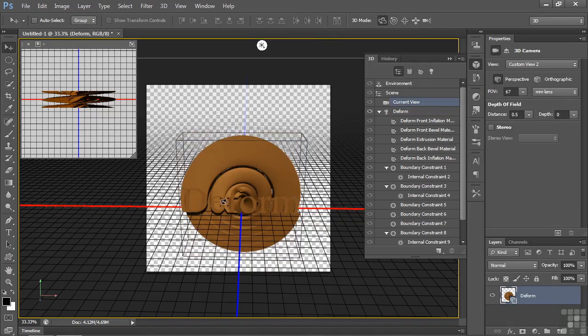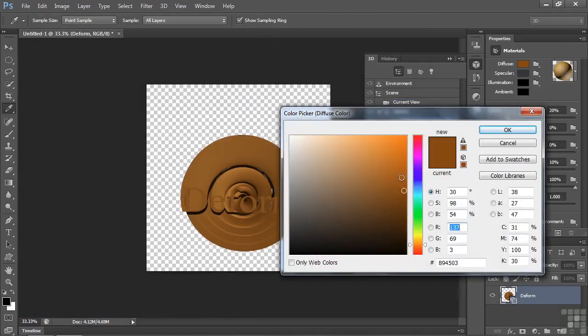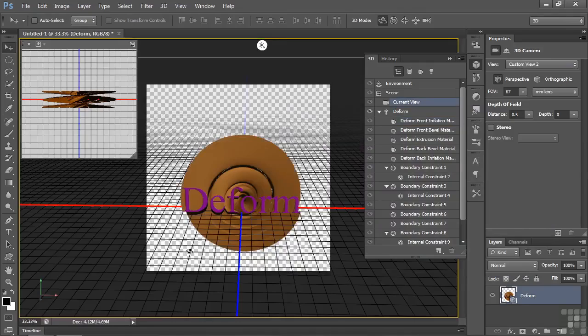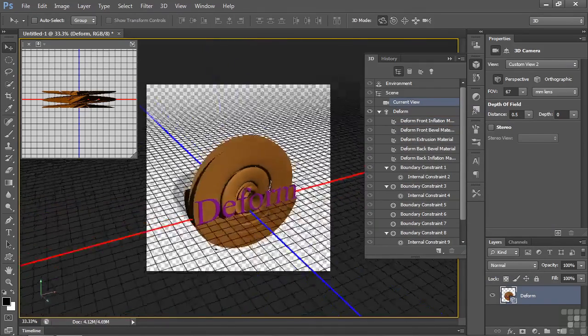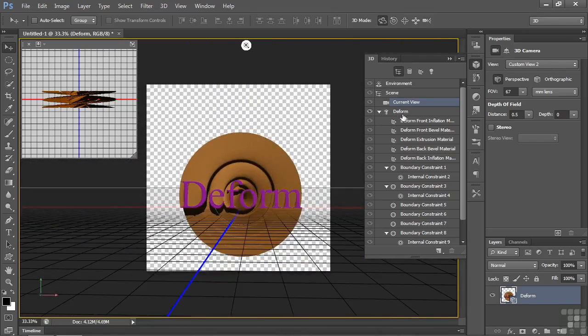But it's so easy to change the colors of these materials when you've got text. So let's select the front one here, the front inflation. And let's change the color to something besides this brown. Then it'll make it pretty obvious that it's up there in front. Very simple. Now you can see the text much easier if you rotate this around. That's a pretty cool looking effect like that. Let's go back down here again.